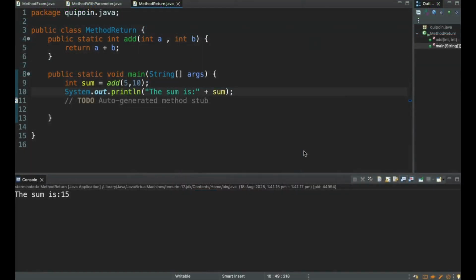In the next session, we will learn about recursion and method overloading.